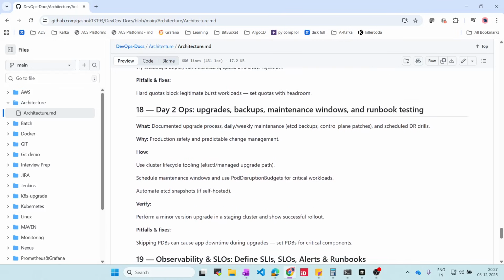And next one is day two operations. Till now what we have seen is day one operations, like when you create a production grade Kubernetes cluster. Once the production grade Kubernetes cluster is designed, and you have configured all the monitoring, cost optimization, auto scaling, ingress, Argo CD, everything, you have a perfect environment. Now you are giving it to the customer, handing it over to the support team.